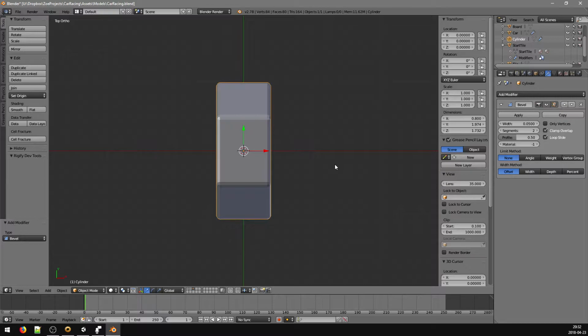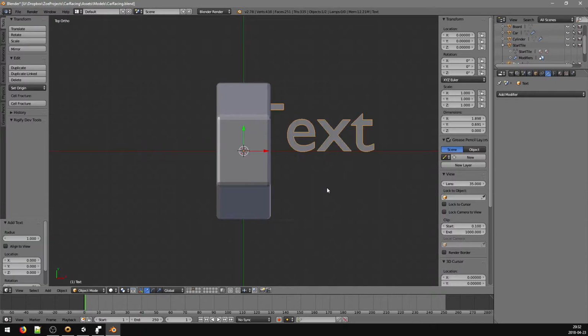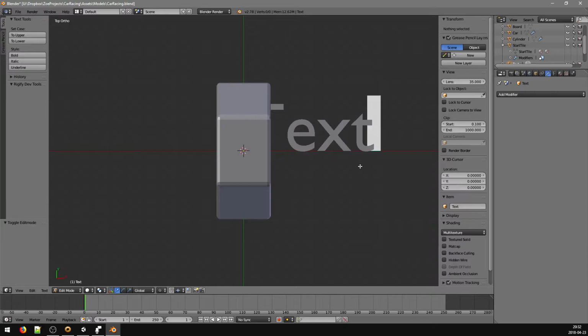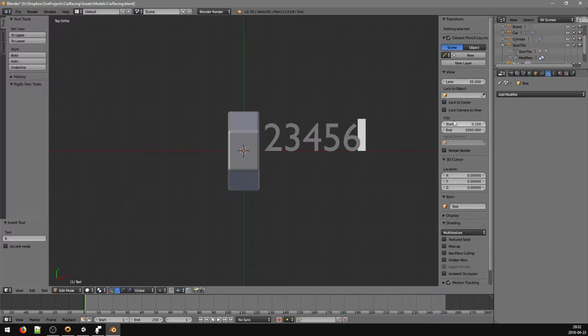What we can do now is Shift A to add. Now I don't remember this. Go to text. Now hit Tab to edit it. Now press backspace a bunch of times. Type 1, 2, 3, 4, 5, 6. Now let's see if we can find a font that's a little simpler.